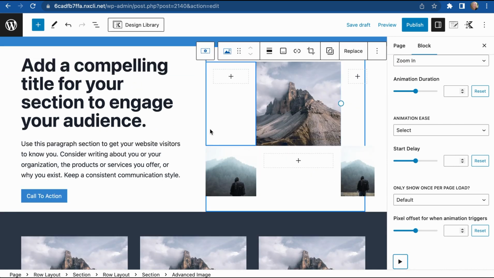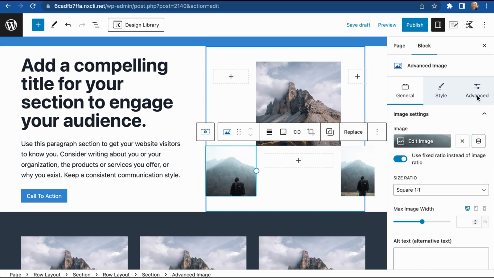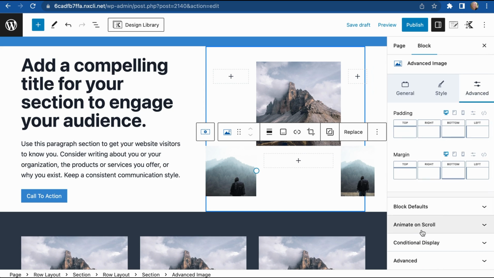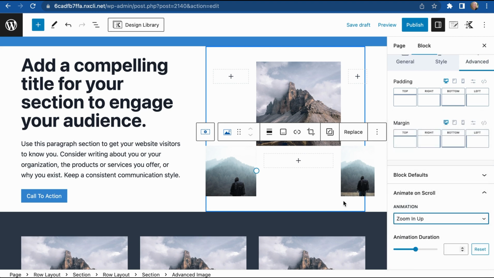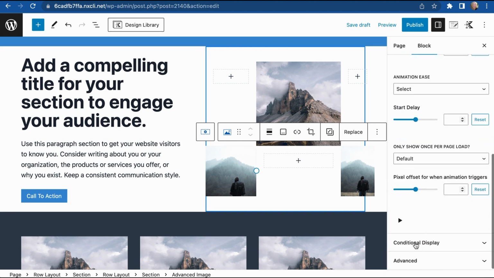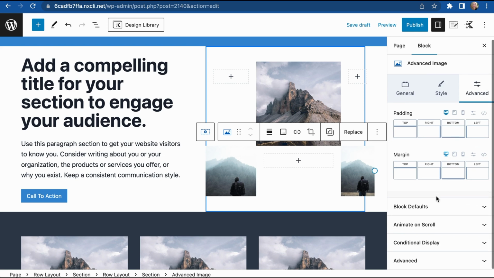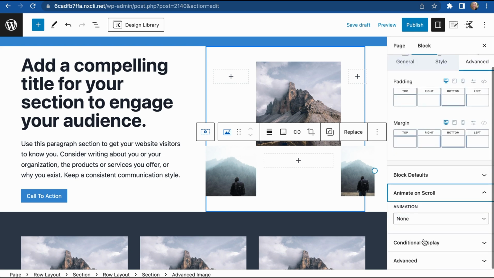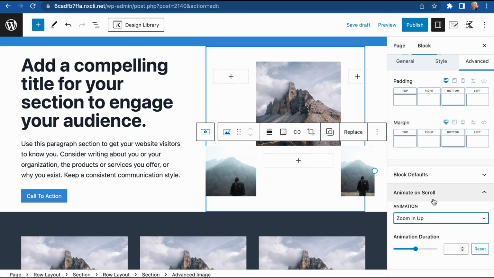And because these are within the same general area, we want them to zoom in as well. So I'm clicking on that particular advanced image. Go to the advanced tab, click on animate on scroll, and we are going to zoom in up on that one. And let's see what that looks like. So that's going to zoom in like it's coming up from the bottom. And we're going to do the same type of thing for this image over here. Go to animate on scroll, and we're going to zoom in up on that one as well.